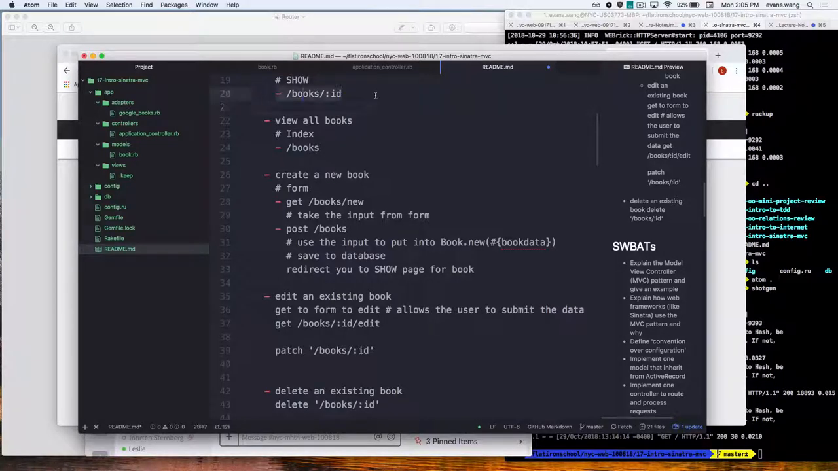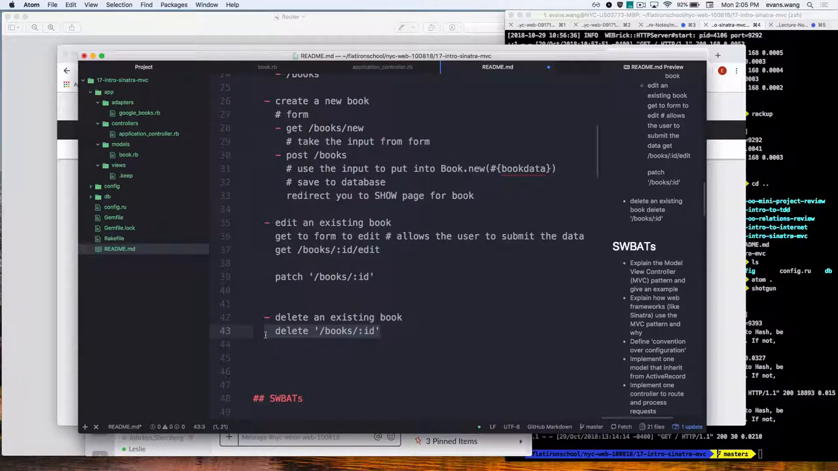You have 1 for the show, 2 for index. Then you have another 2 for this create functionality, right? Because you have a get to new and then a post to books. For edit, you have a get to the book ID and then a patch to that book ID. And then you have the delete. Are there any questions on the 7 RESTful routes, kind of where they came from and what it is that they do?